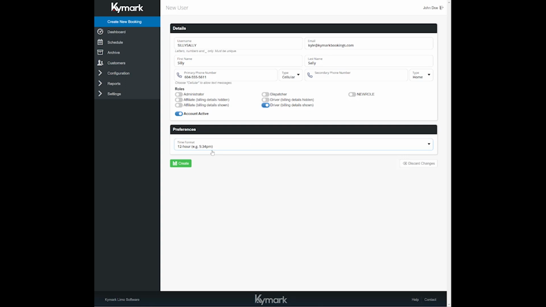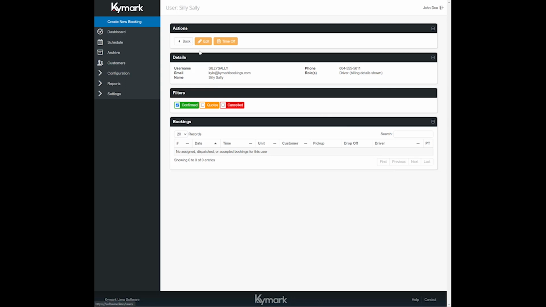Time preference, we're going to put that it is 12 hour is what their account is going to view, 12 hour clock, but you could also select 24 if you wanted. And we're going to make sure that the account is active. Now that you've created it, an email will have gone off to Silly Sally, letting her know that she has been created as a user, and allow her to set up her own password.